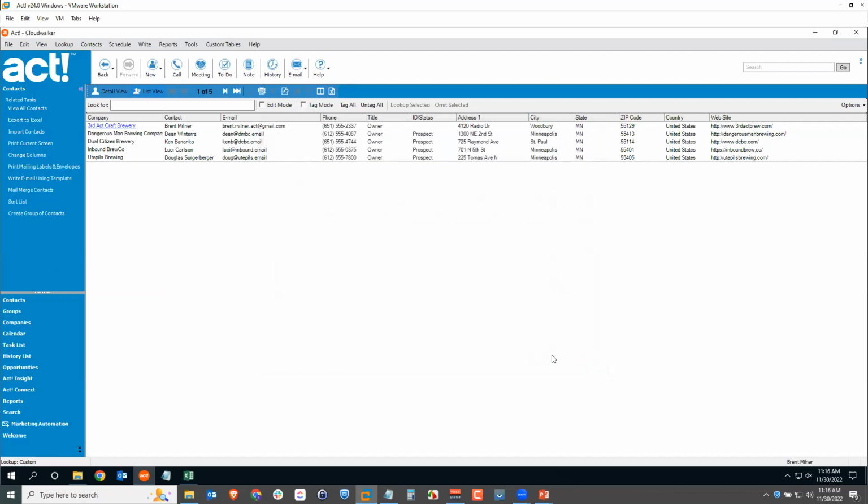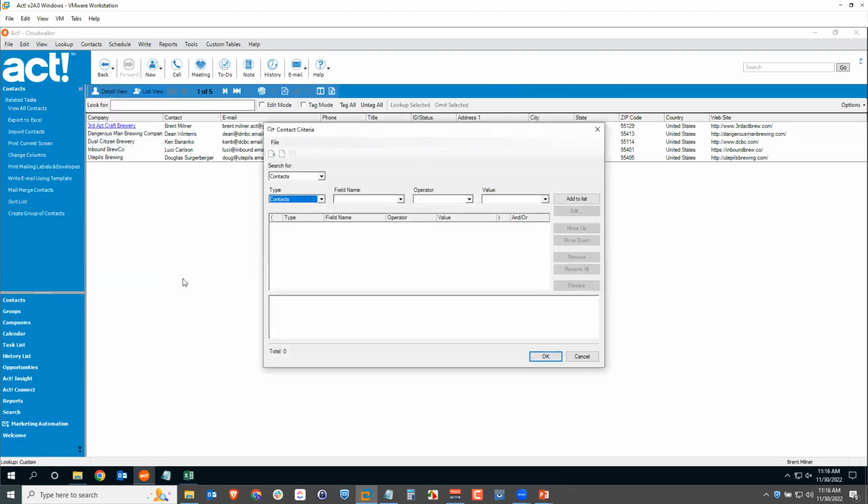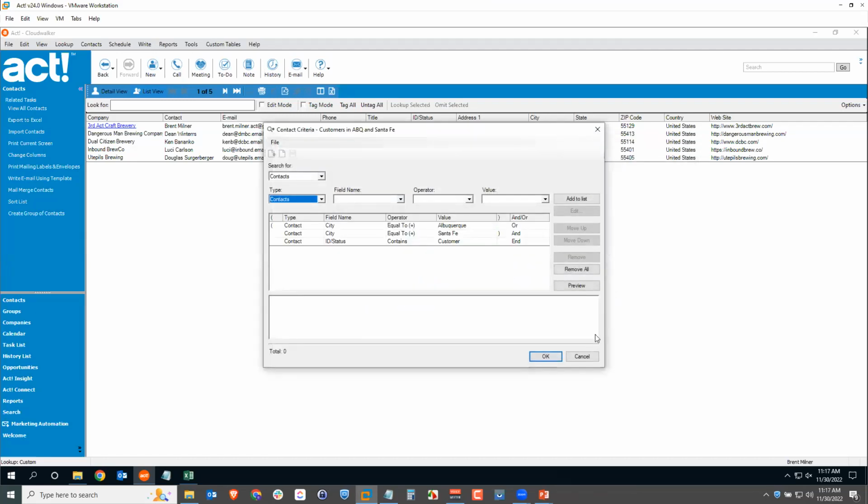Okay, well, here's how we can do that. First, let's pick a query. So if I go to my lookup area, go to my advanced submenu and choose advanced query, let's open a previous query that I've saved. So there's an open button here. And the one I want to look at is all of my customers who are in Albuquerque and Santa Fe. So it's this one at the top. Maybe I perform this search frequently.